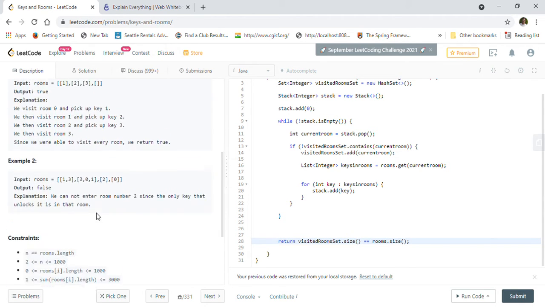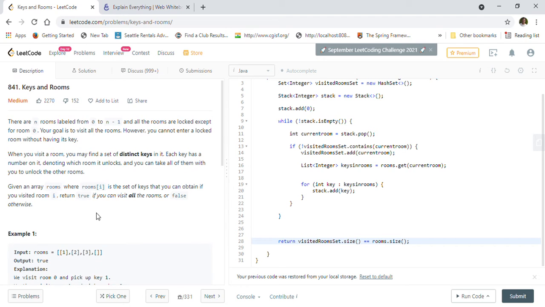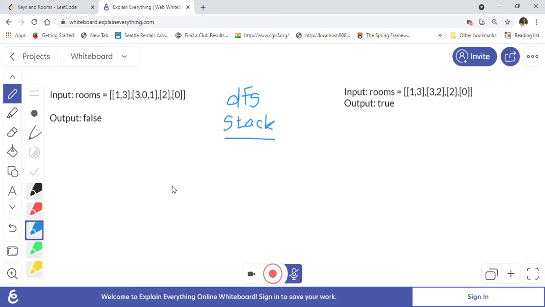So they have given us some examples here. Basically there are rooms which are numbered from 0 to n-1, and room 0 is open, so we don't need any keys to go to room 0. We can always go there and collect keys from rooms starting from room 0, and then we can start visiting other rooms. We have to find out if we can visit all the rooms with those keys. So how are we going to implement this problem? Let's just take these two examples here.